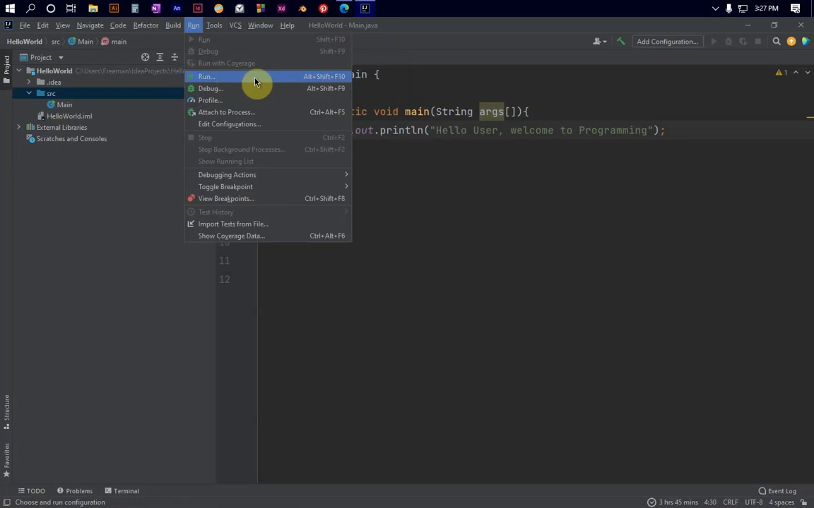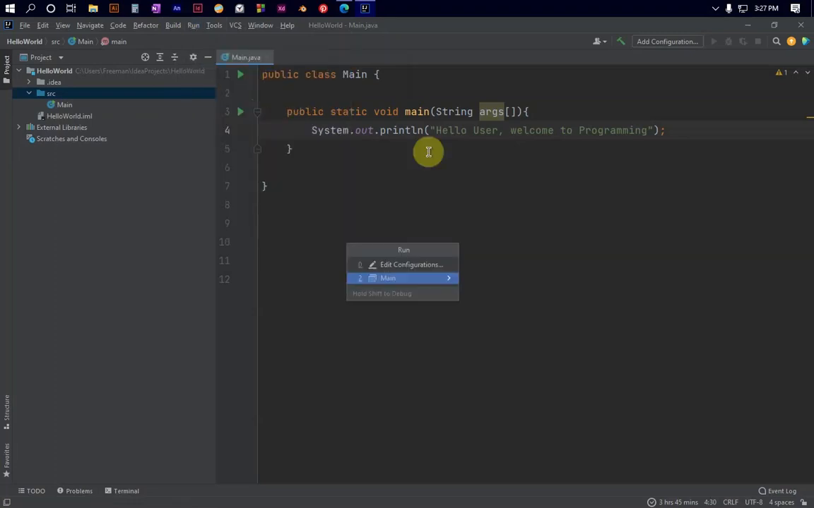Here the shortcut is Alt Shift F10. I'm just going to click run. When I'm clicking run, it's going to show me this small window. This small window is for me selecting the class that I want to run, and the class that I want to run now is this one. So I want to just choose this one, and then it is going to start running and building the project.